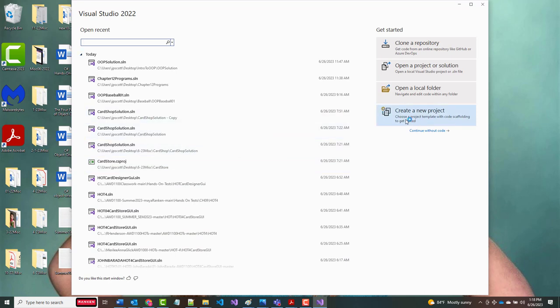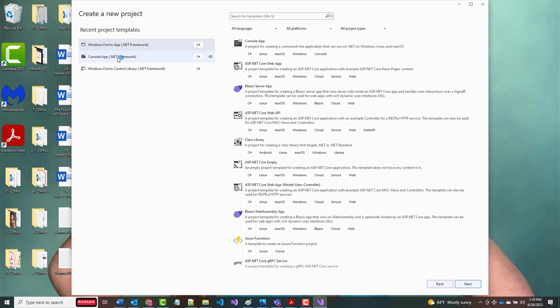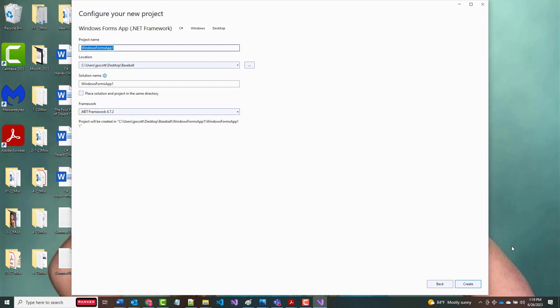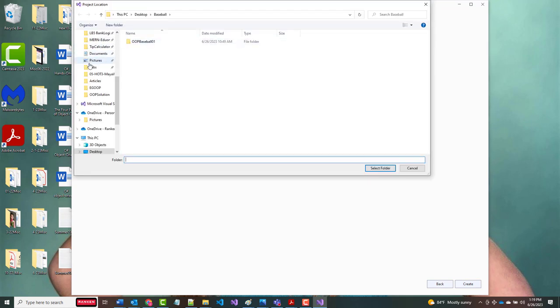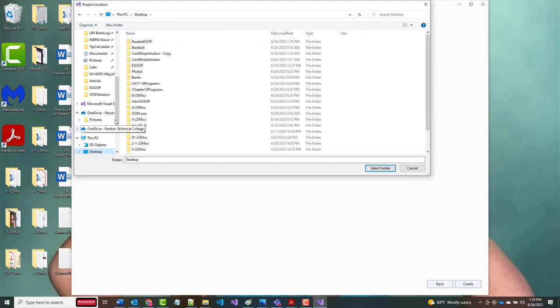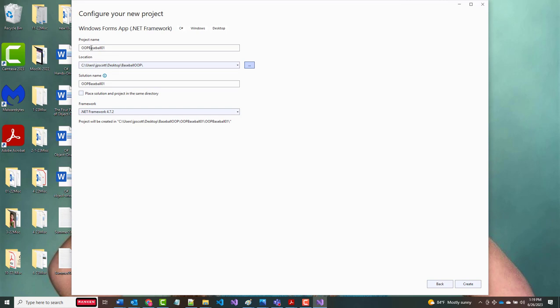I'm going to do 3 of them right now. They're all going to be similar again. The first one will be a Windows Forms app. In fact, all 3 will. And I'm going to call this Oop Baseball 01. All right. And I'm going to put it in the folder that is called Baseball Oop that I just made. So the project name is Oop Baseball 01, and that's the project name, and the solution, we'll just call this More Oop. How's that?